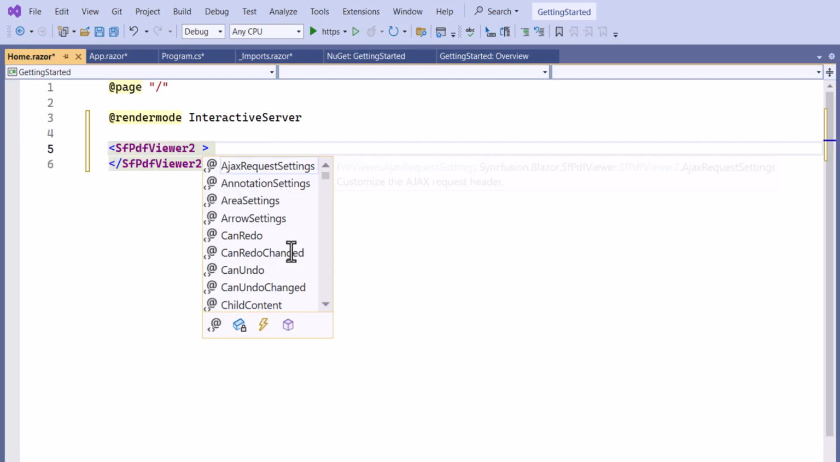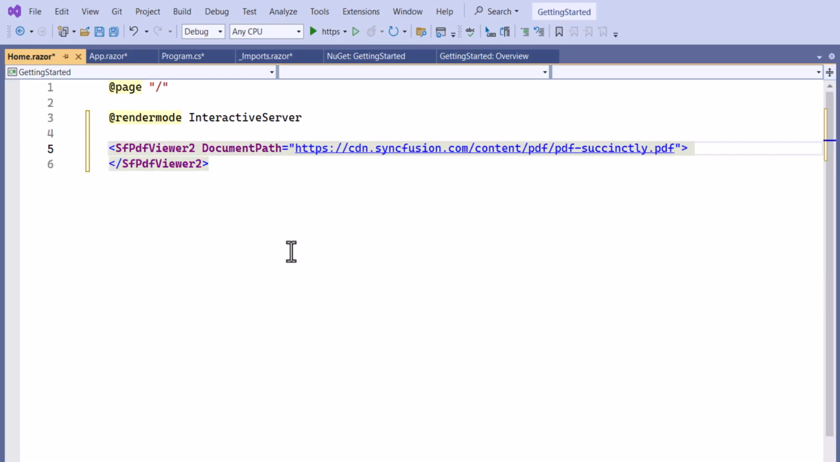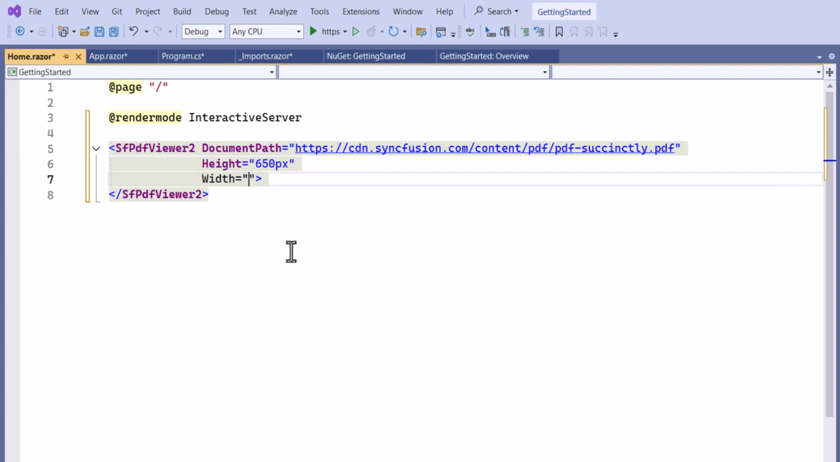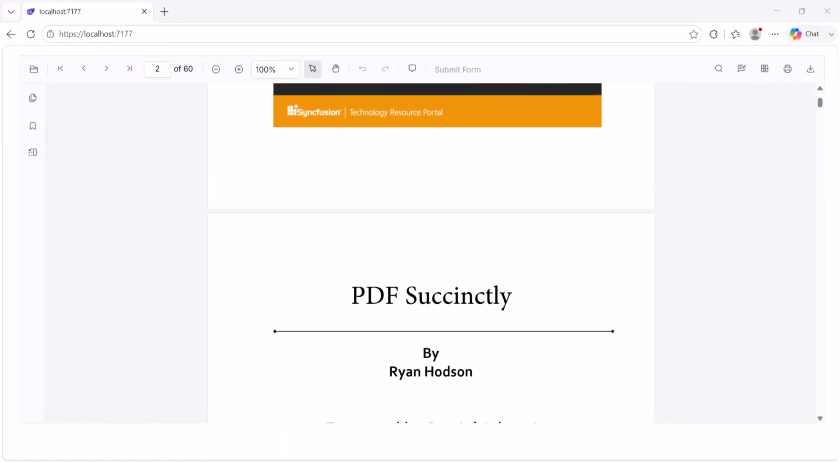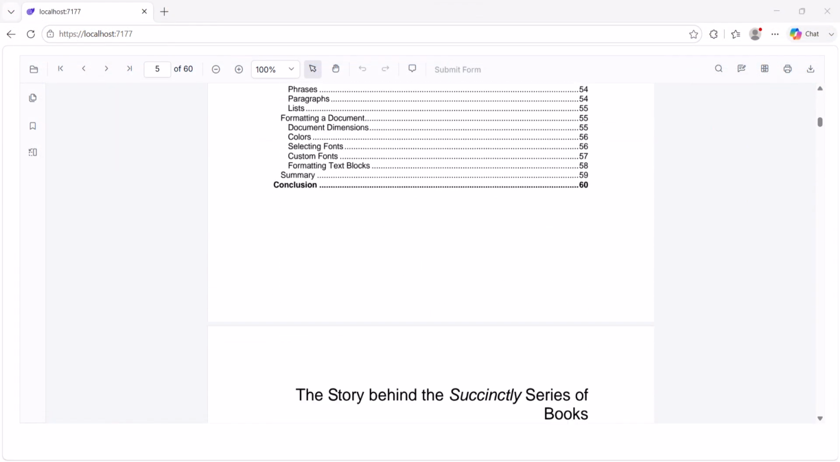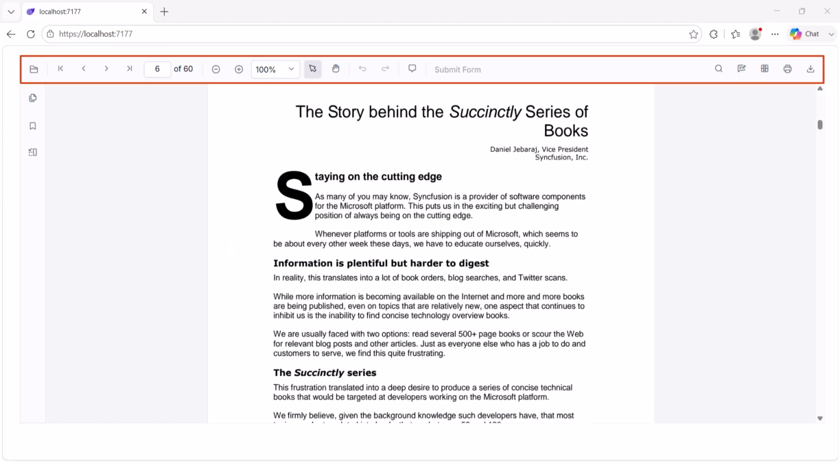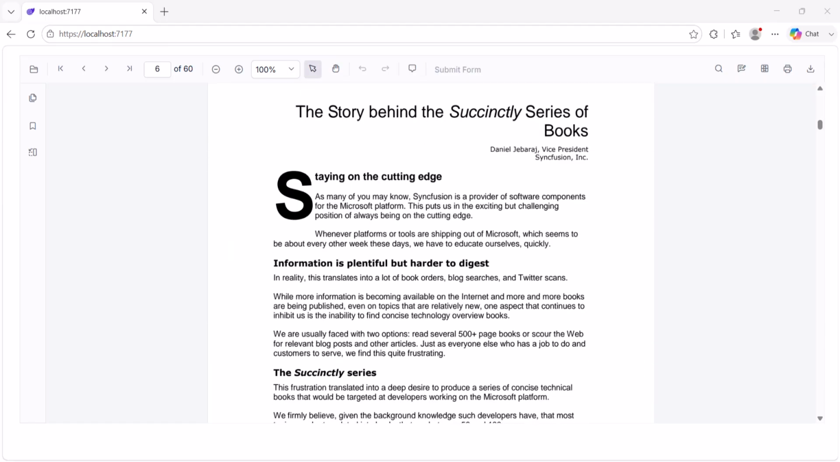Inside it, I configure DocumentPath, which specifies the path of the PDF document to be loaded, and set the height and width properties of the PDF Viewer. I save and run the application. As you can see, the PDF document is loaded successfully and is displayed in the viewer along with the built-in toolbar. Next, let me show you some of the key features of the PDF Viewer.